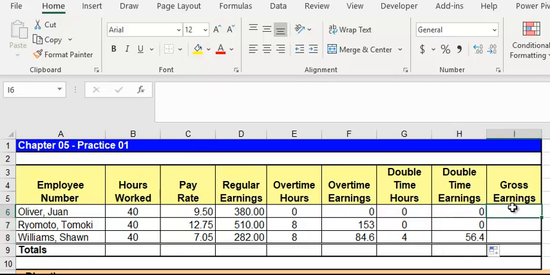Let's calculate gross earnings, which will be the sum of regular earnings, overtime earnings, and double time earnings. Type equals. Click in D6 plus, click in F6 plus, click in H6. Press enter. Click back in I6, grab the fill handle, and drag down to row 8.